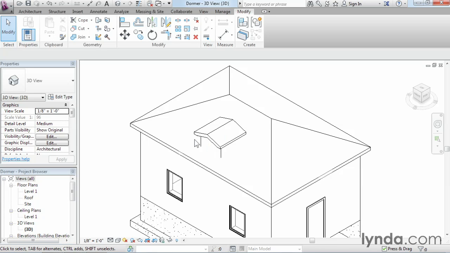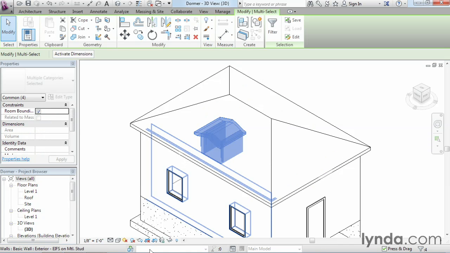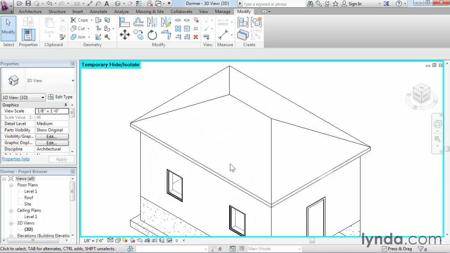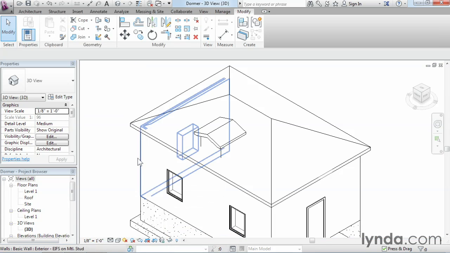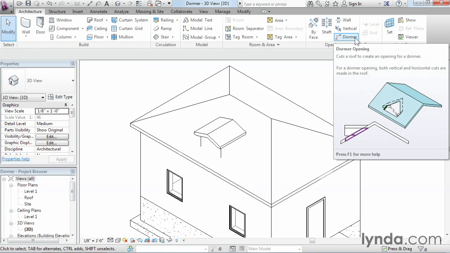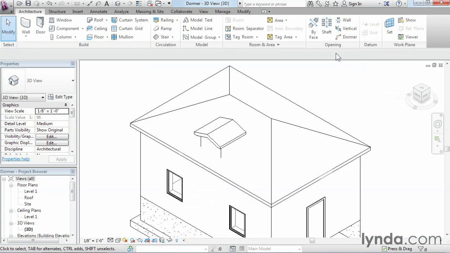What I want to do now is actually create a hole. I'm going to select all of this stuff and temporarily hide it with my sunglass icon down here. And you can see that there's no hole in the roof beyond. So let me reset the temporary hide isolate. And so that's going to be what this dormer opening tool is going to do for me. It's going to allow me to build that hole in the other roof.